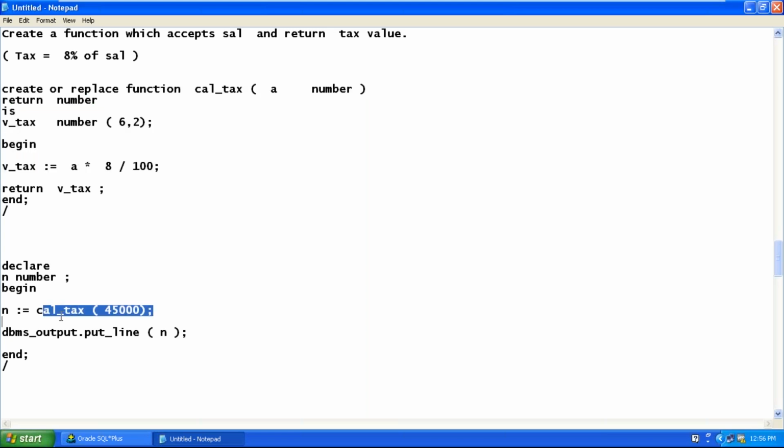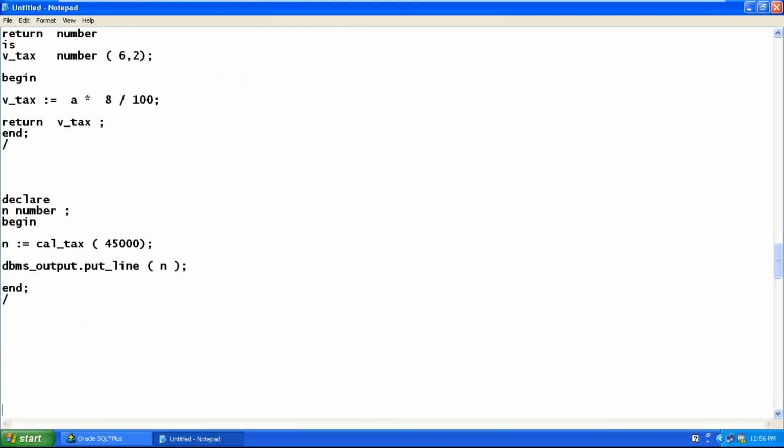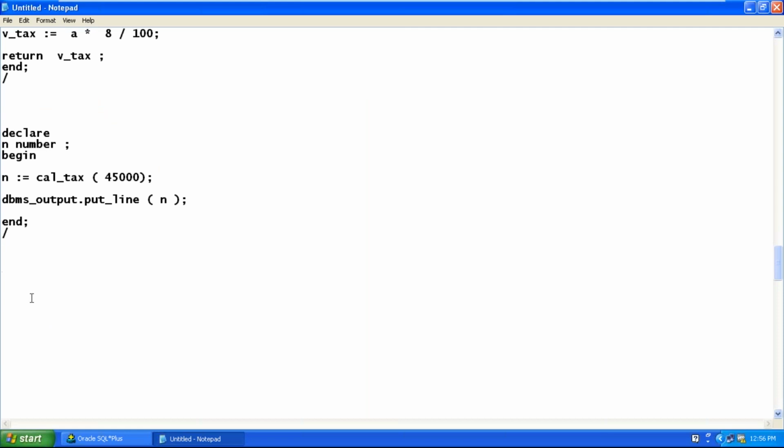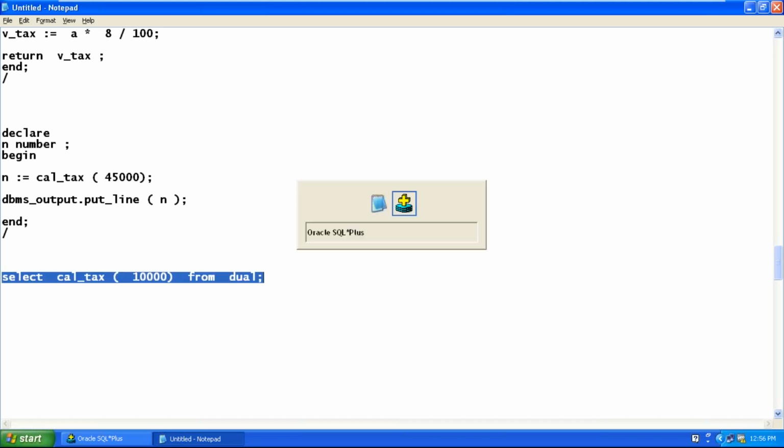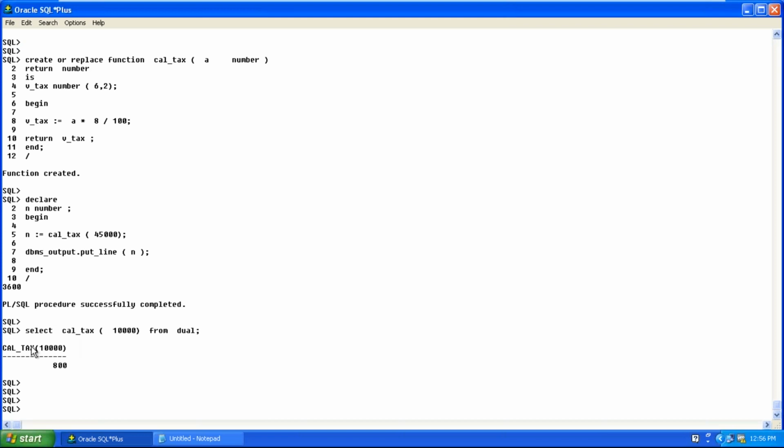Can I invoke this function from the select statement, Jamal? Yes, you can. How to do it? Select. Advantage of function. Calculate tax, assuming the salary is 10,000, from which table? Dual. If 10,000 is the salary, 8% of 10,000 is 800, which is the tax value of that particular salary. Is it doing a meaningful job? It is doing a meaningful task of returning the tax of that particular salary.